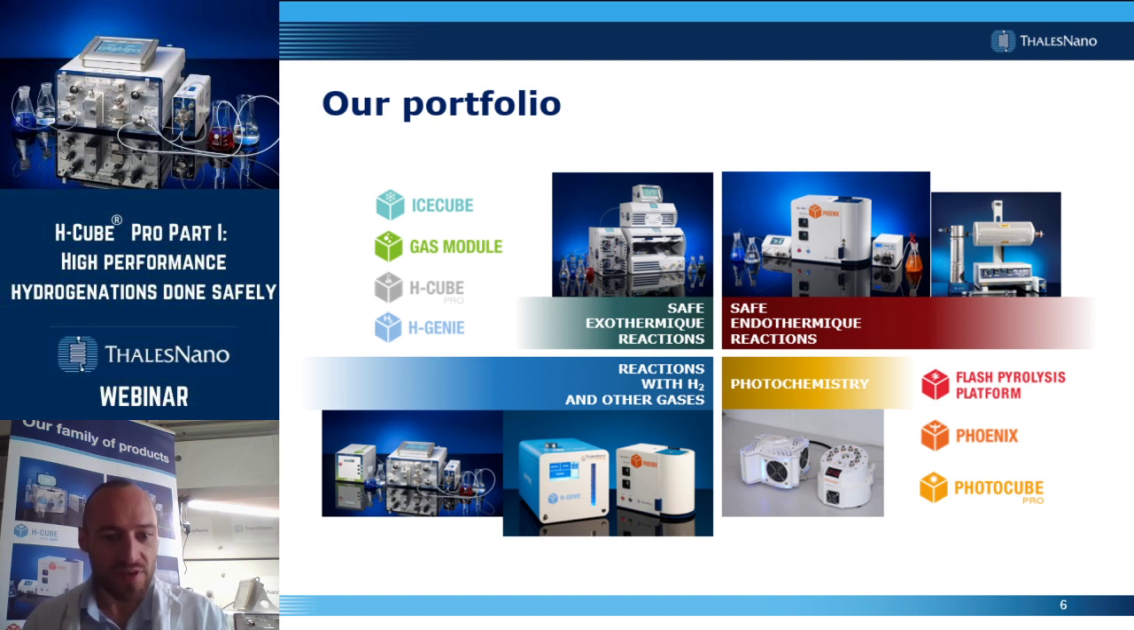Besides those instruments, we have a few other modules that can be used to extend the possibilities of the instruments. And also our latest developed product, the PhotoCube, to do photochemistry in both batch and flow mode with different wavelengths. But no more spoilers, since we will talk about it in our very next webinar next week.